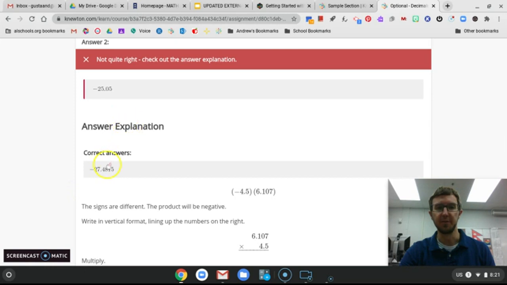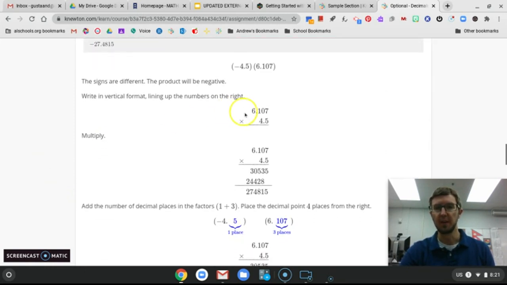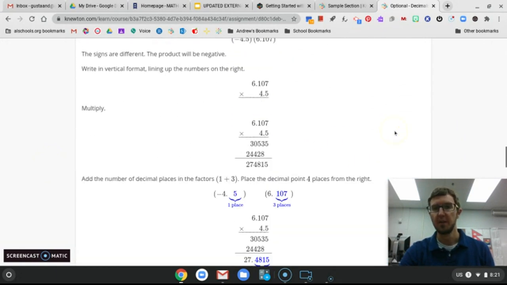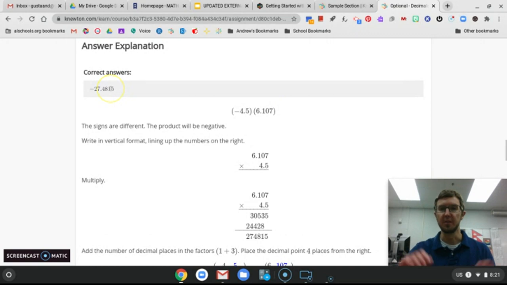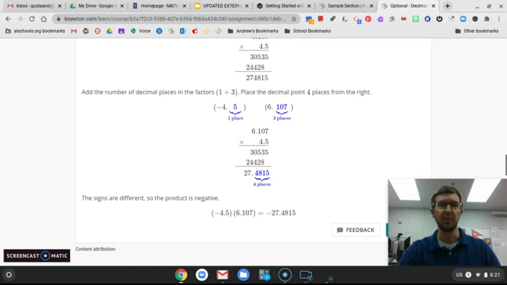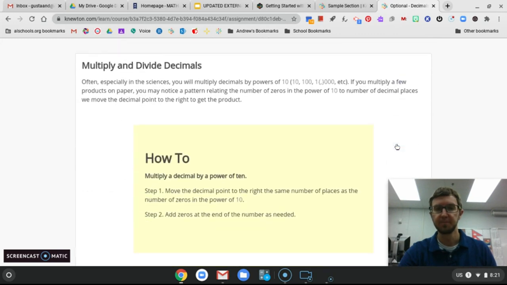So it gives you the correct answer, and it gives you an explanation. It walks you through the whole thing. This is also true if you get it right. So if you get the correct answer, because lucky guess, it happened to be -27.4815, that'd be a very lucky guess, it will still show you the correct way to do it. And here's the explanation of how they got the answer and all that other stuff. So whether you get it right or wrong, you still get an explanation. And then you can continue on.